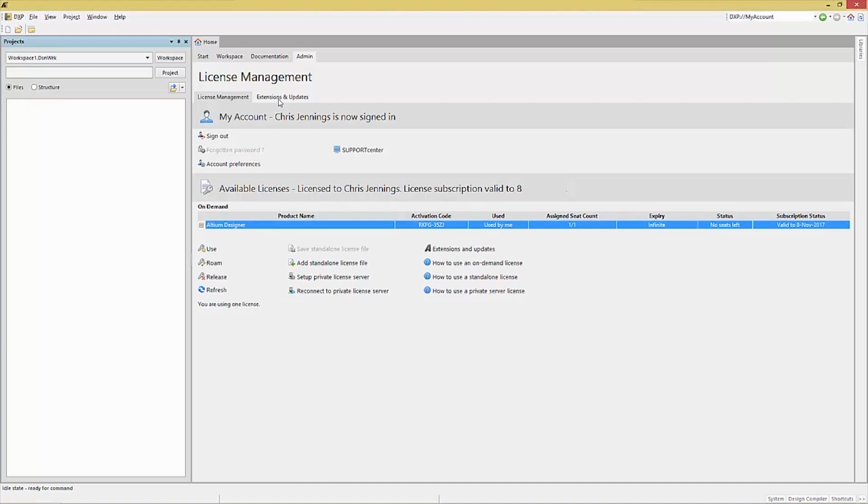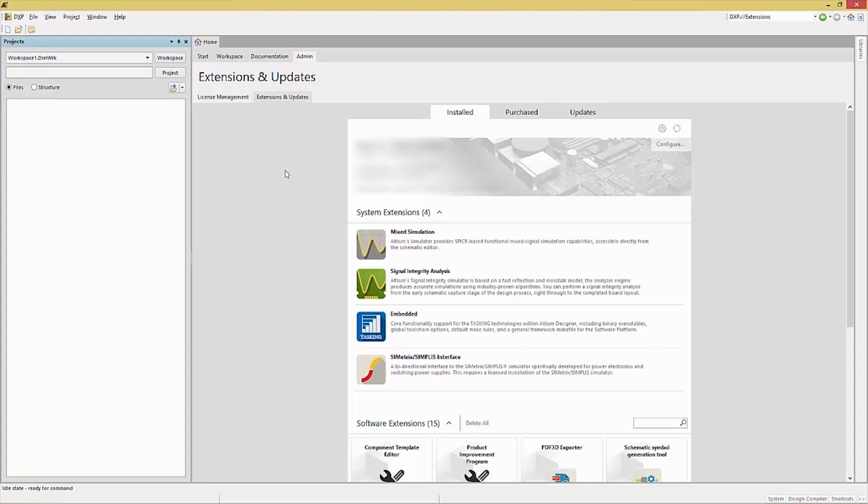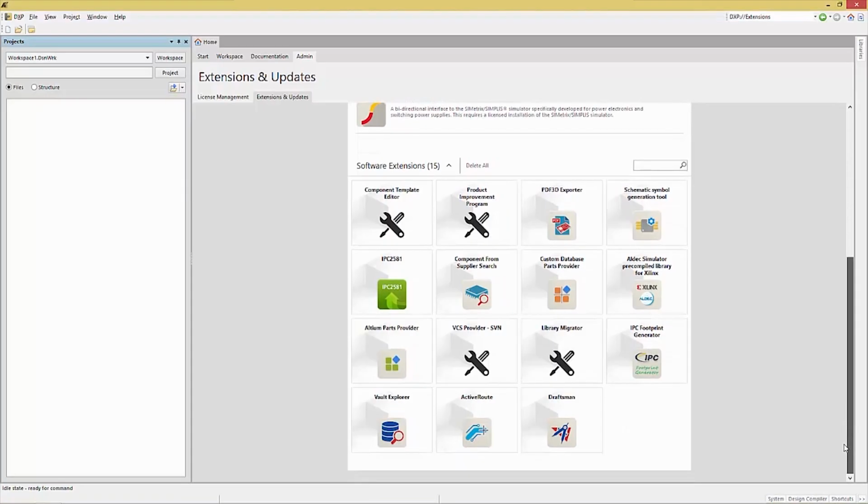Clicking on the Extensions and Updates tab, you'll notice that there are three options: Installed, Purchased, and Updates. The Installed tab shows what extensions are currently installed. Note, the Schematic Symbol Generation Tool icon has already been included in the Installed section. That would normally come in the Purchased section.